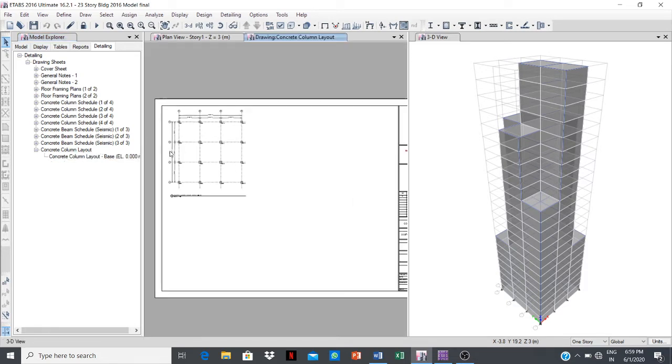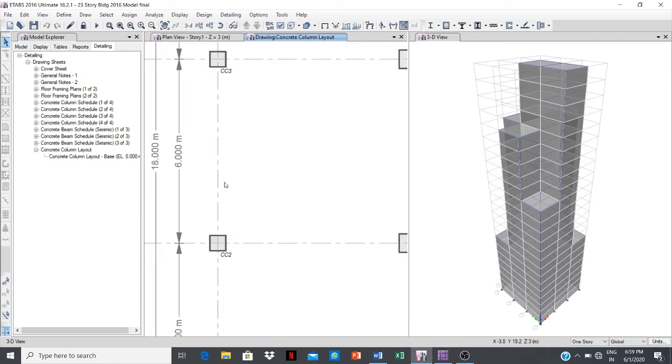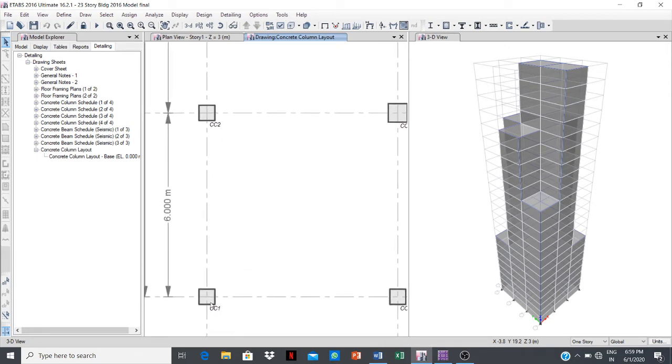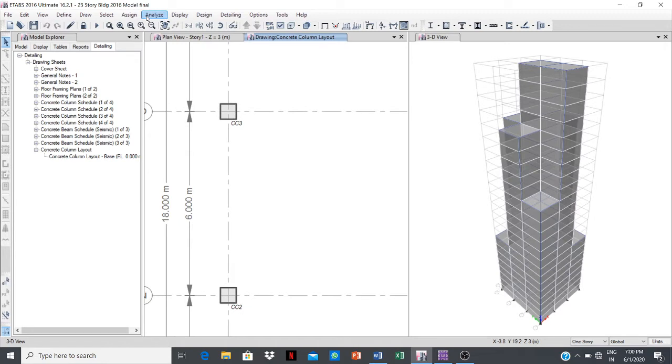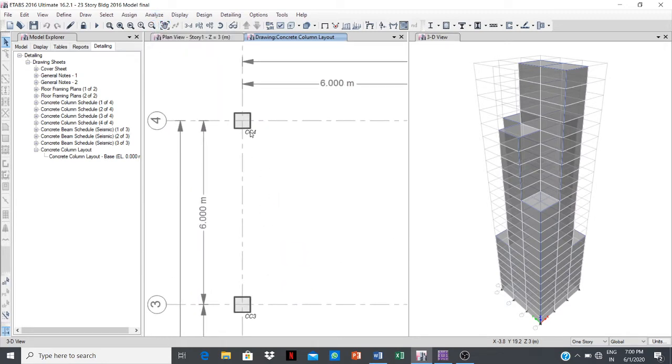Here, as seen, this is column C1, this is C2, this is C3, this is C4. Likewise, we will note all the column numbers and note them down.